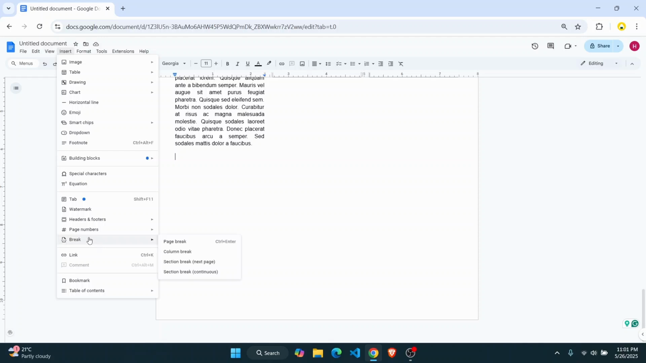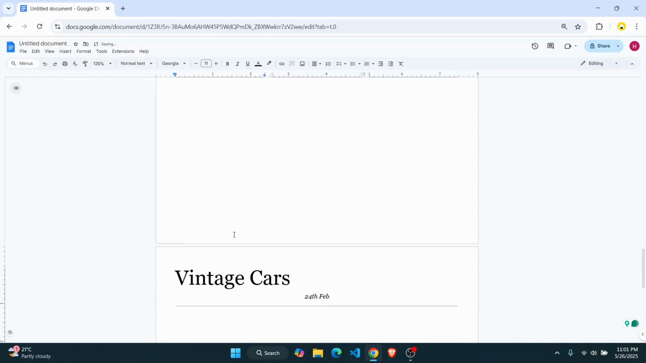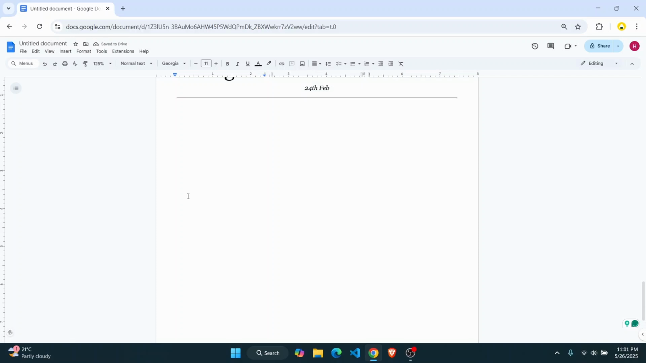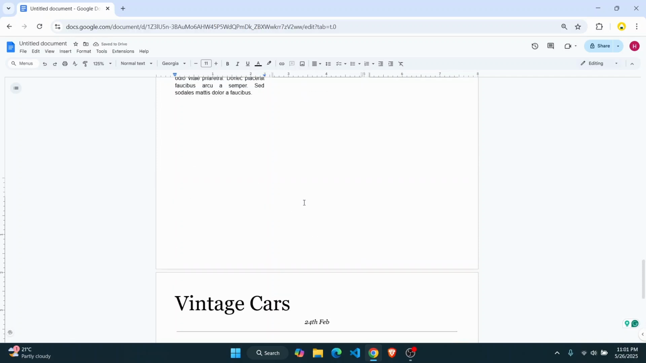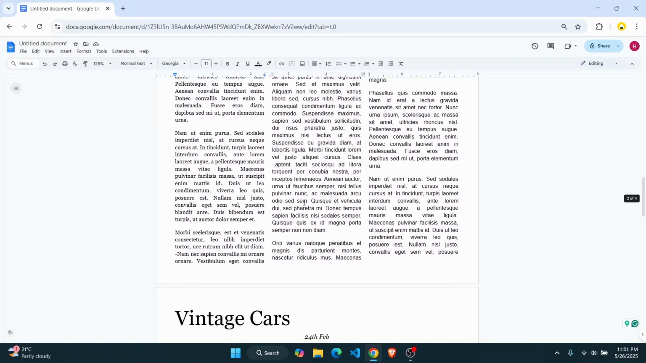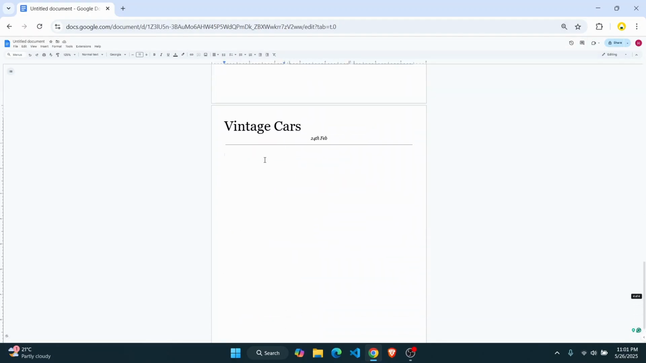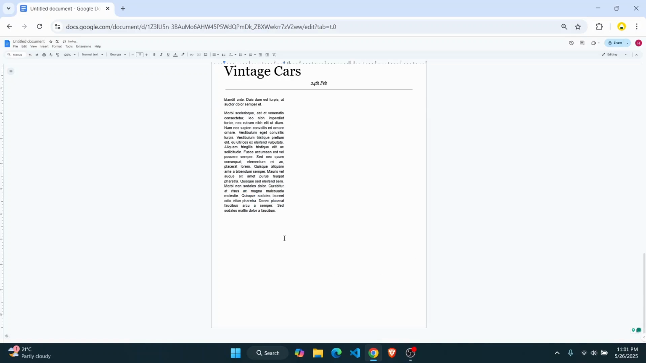I'm going to insert a break, go to page break. The header is on every page because I've set it that way on this particular document, but you're going to have it removed once you press Ctrl plus backspace. As you can see, the page is removed.